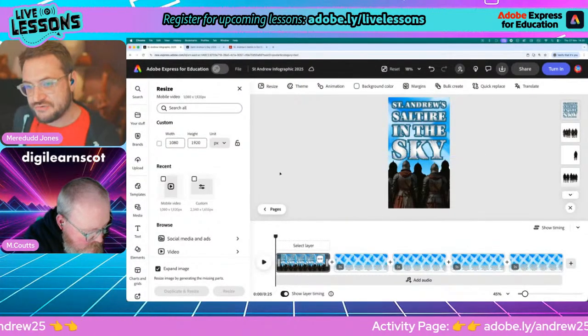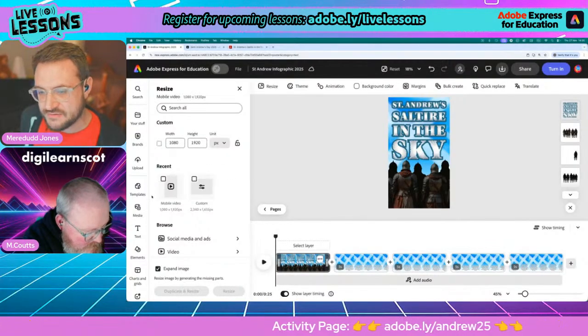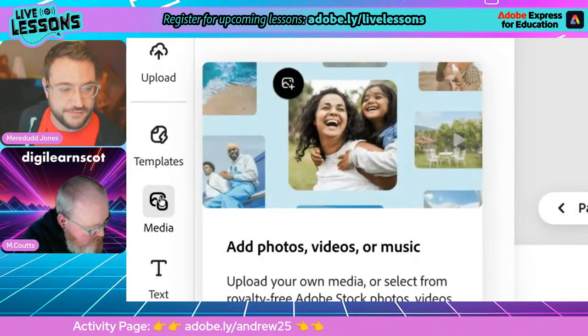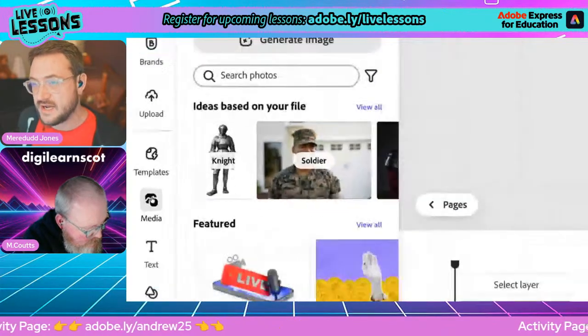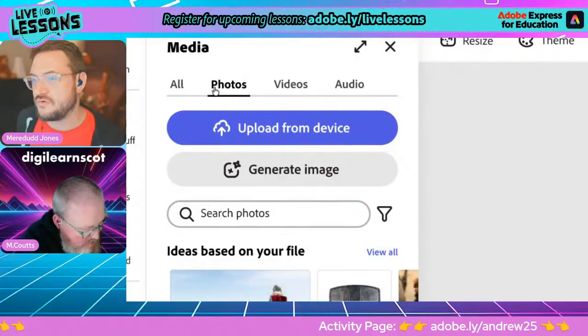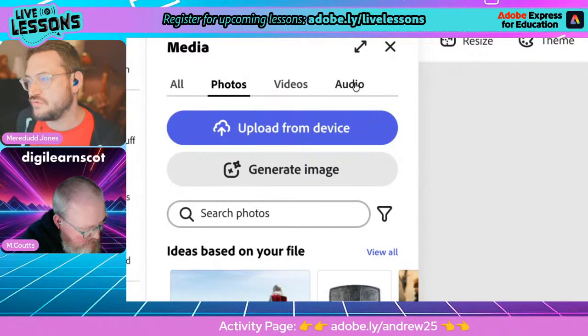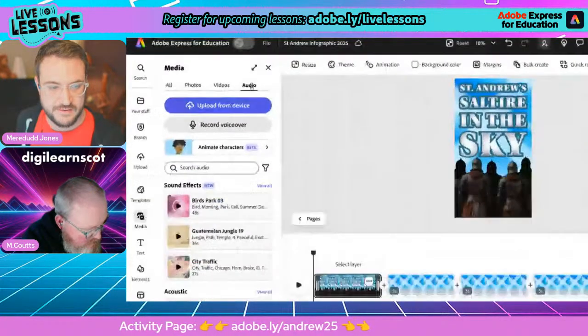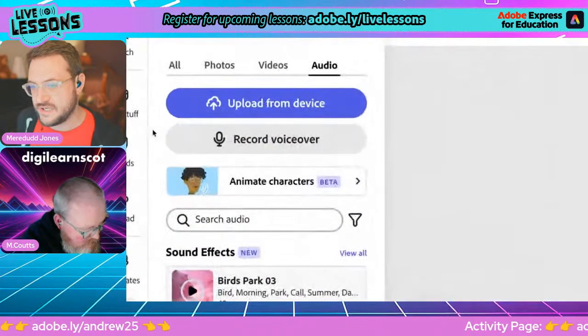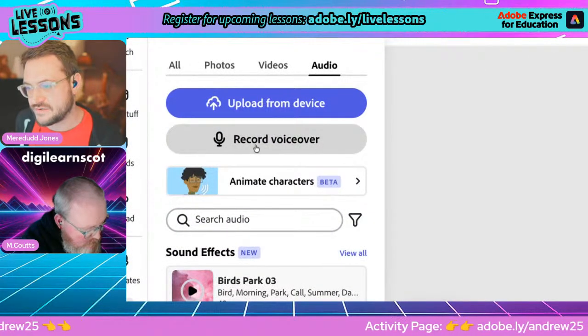Okay, so to record my voice, all I need to do is go to media on the left hand side. We've used this button before. We used it to search for photos and to generate our images. But up at the top, we're going to go not to photos this time, all the way over to audio. Okay, we're going to go to audio, and we are going to record a voiceover. So let's click on record voiceover.